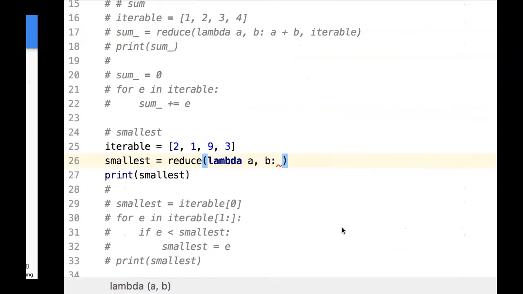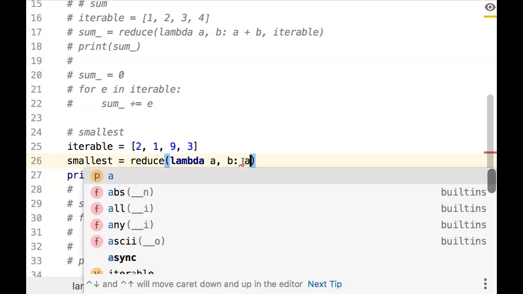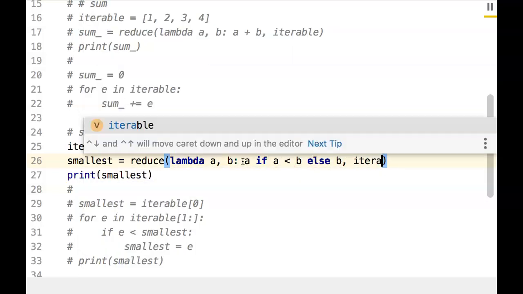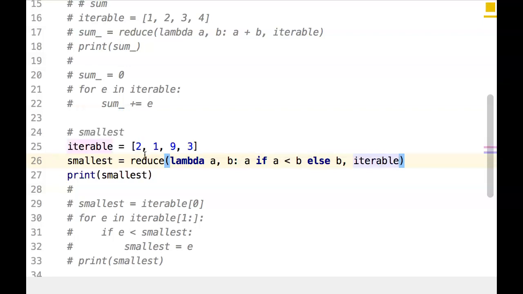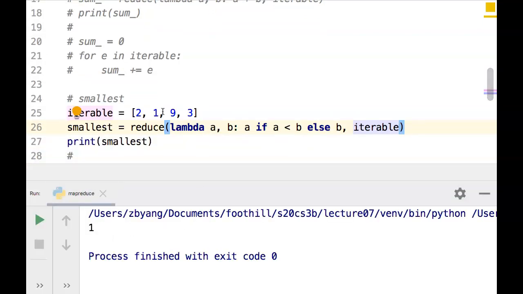All right, let's go through this together. We have to write a function that takes two inputs, and our ultimate goal is to find the smallest from the list. So between these two inputs, we should just return the smaller of the two, right? So we can return a if a is smaller than b, else we just return b. And we are going to apply this to the iterable or list of numbers. So let's hope it works, and it does.